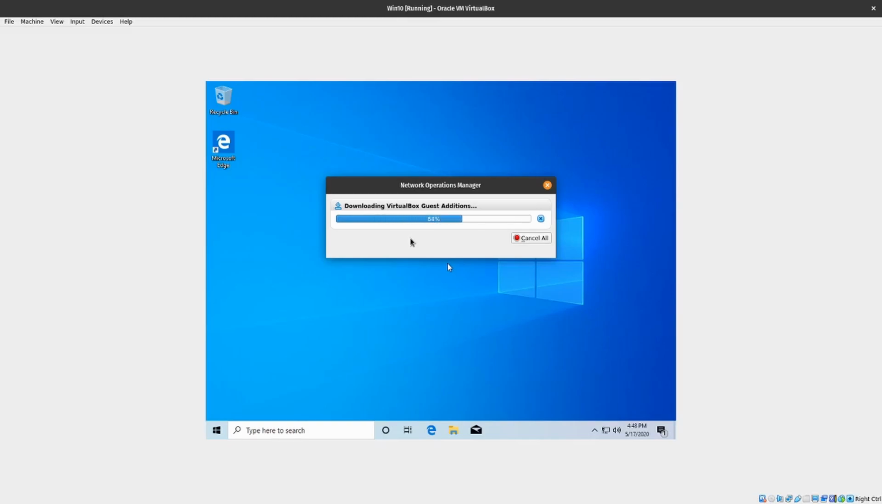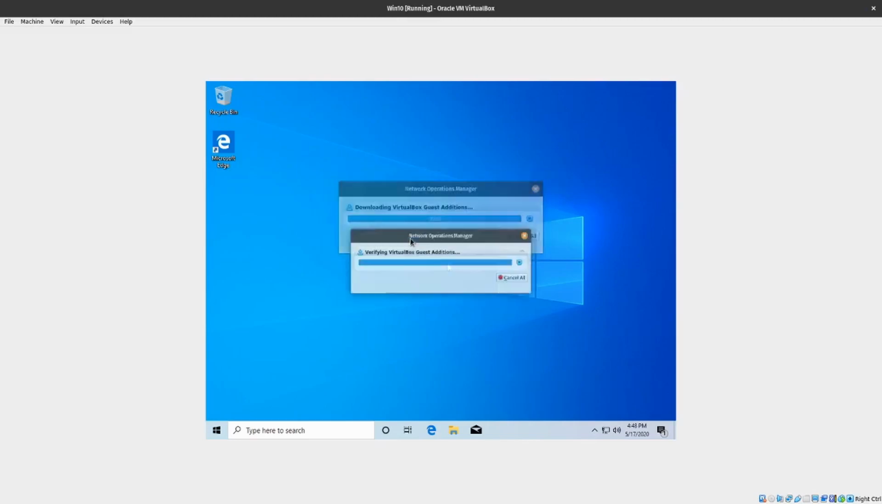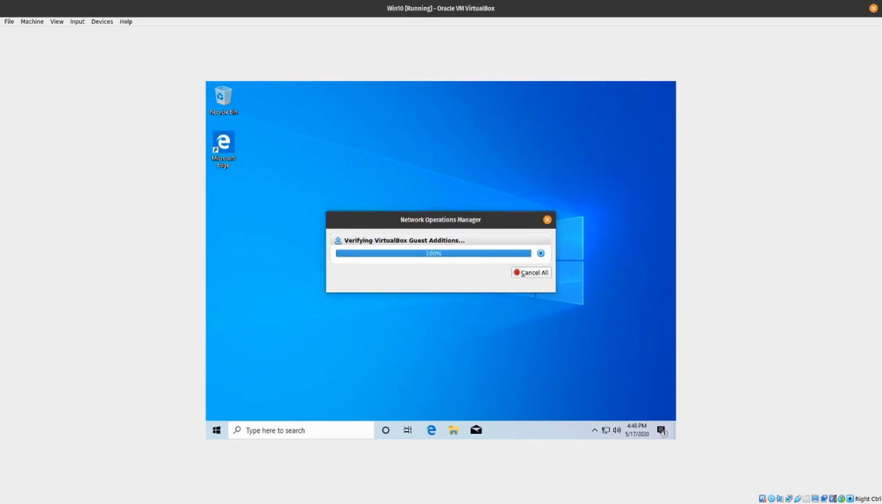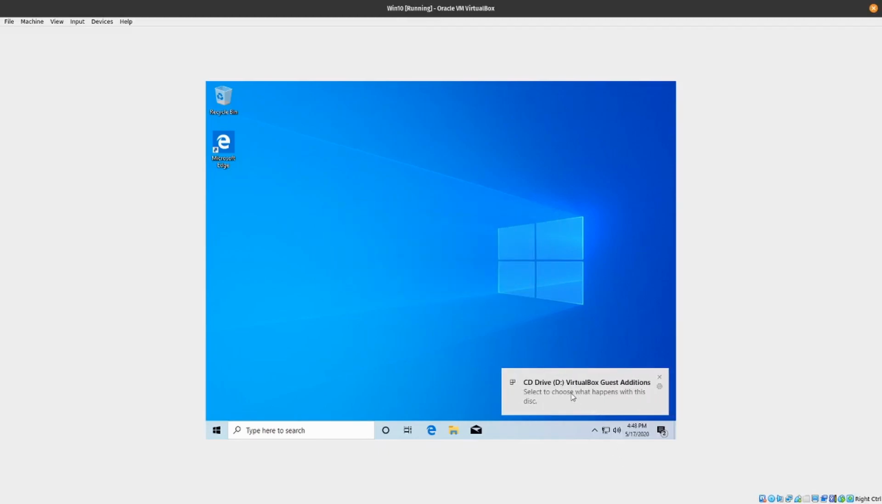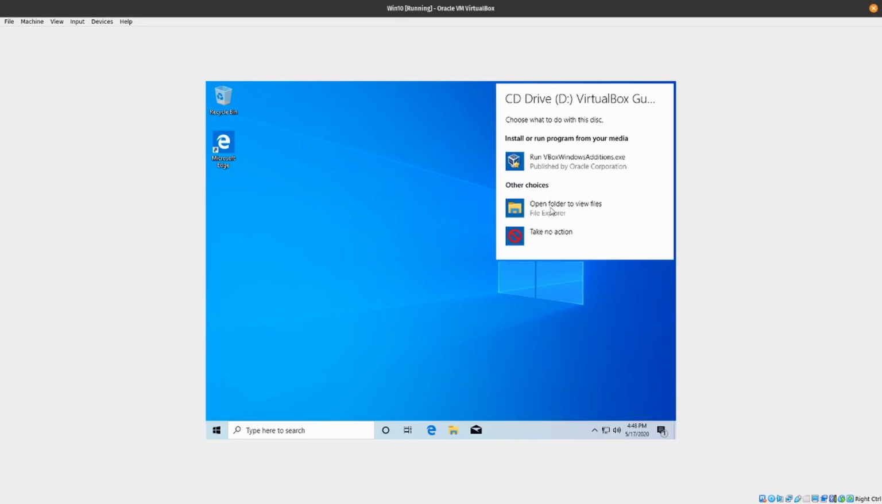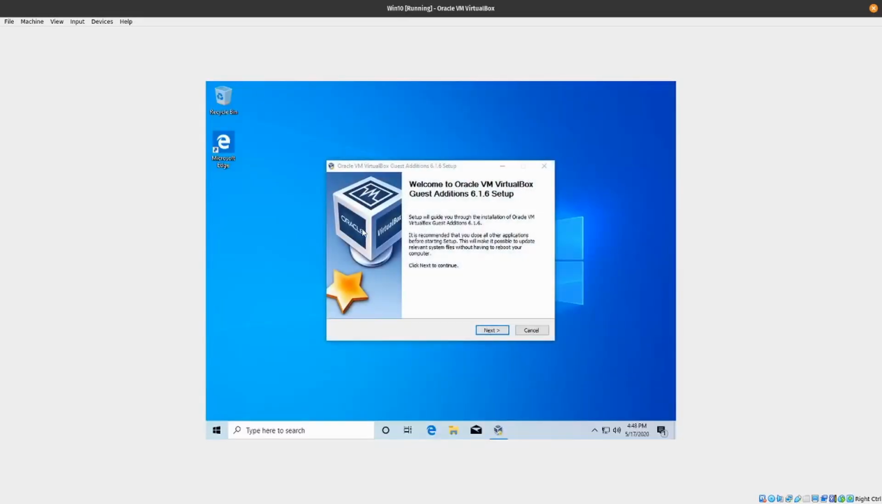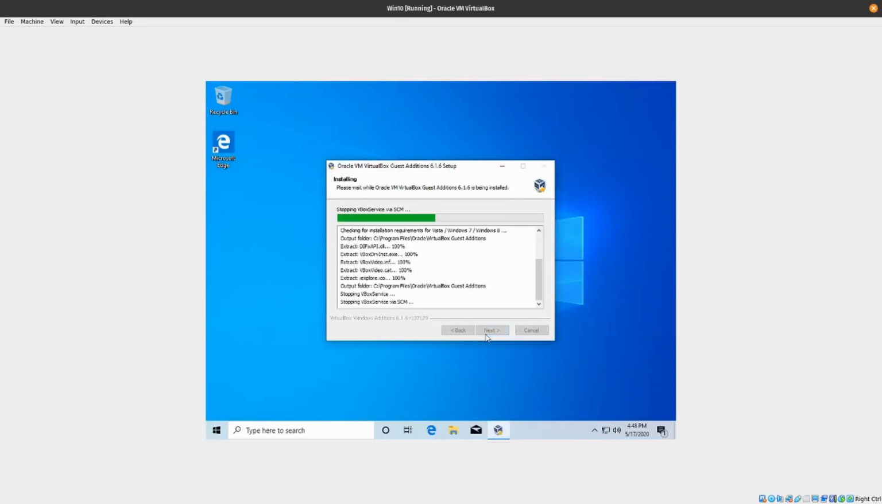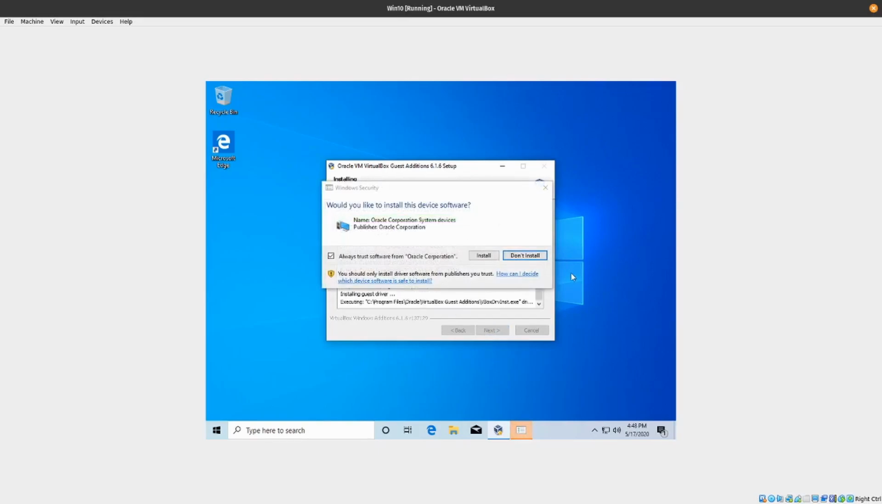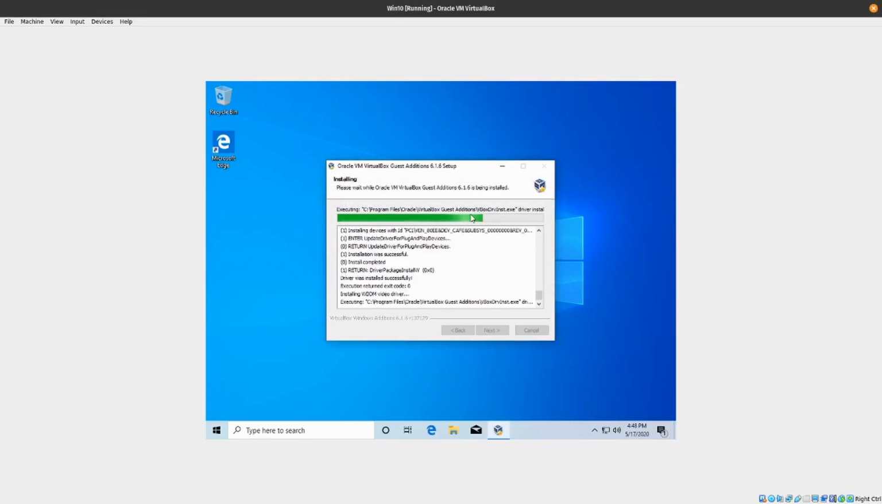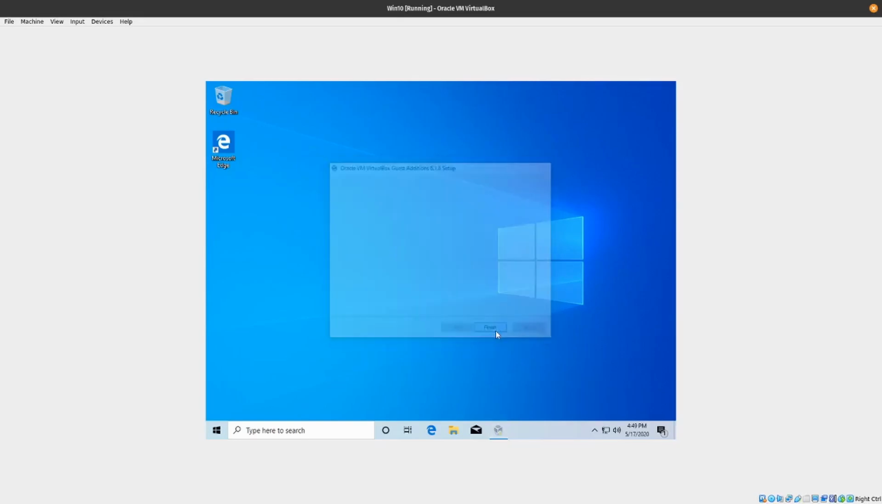So you see, it's pretty much a one-click operation. Now you want to insert that drive into the drive inside the virtual machine. Run the executable. Click on yes. Next. Install that. Let it go through its installation. And you'll need to reboot.